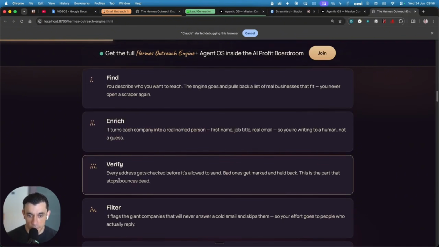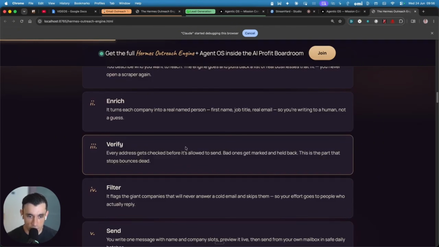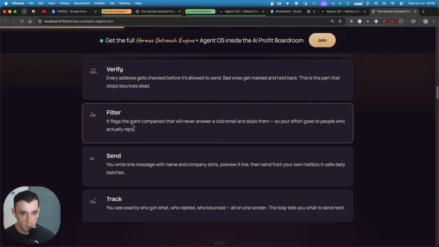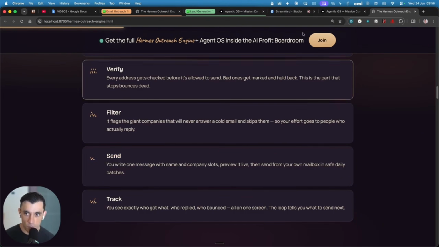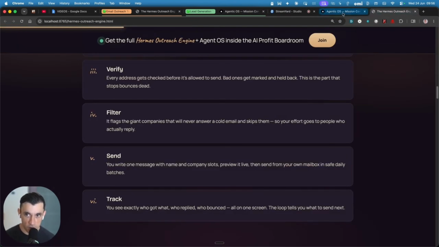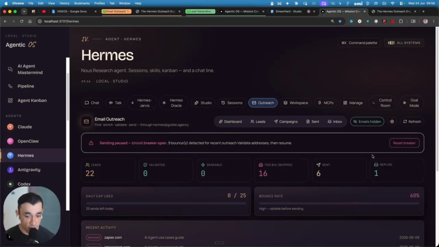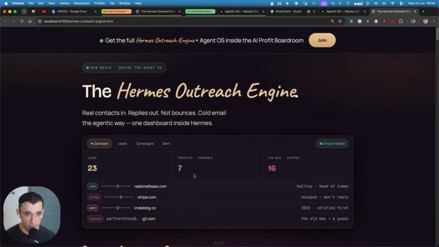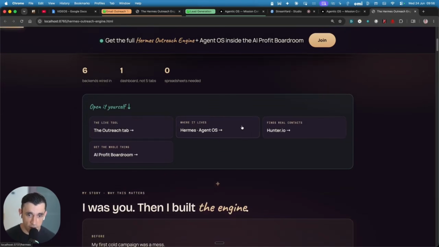Then it verifies this. So it checks whether the email address is actually valid or not. It filters it. So it will remove giant companies that are just never going to reply. So number one, you get a better deliverability and better reply rate as well. Then you can send it. So with one message, you get the drafted email campaign, and then you can track. So you can track all your dashboard, all the settings, all the analytics and everything else. So a pretty cool system right there. And it lives inside the agent operating system.